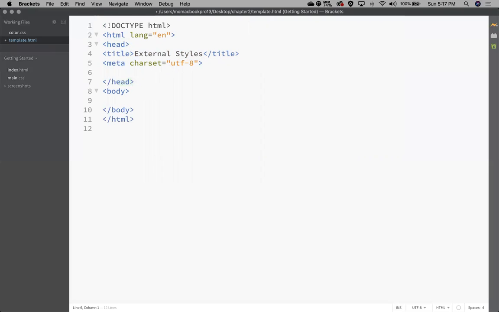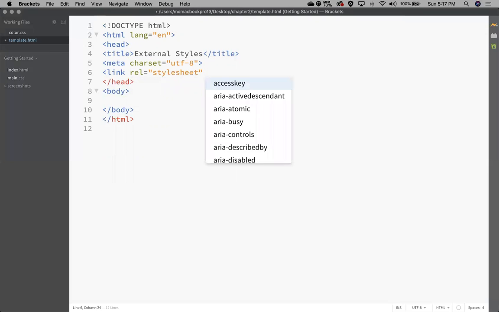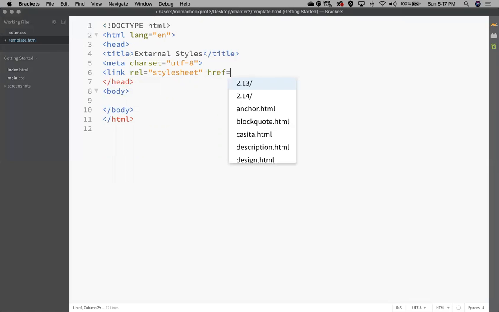So I'm just going to make a new line here, and we're going to type link space rel equals, we have to tell it what we're linking here. So it's a style sheet. And then we have to tell it where to find it. So put a href equals, and in quotes, we're going to do color.css. And then close that.